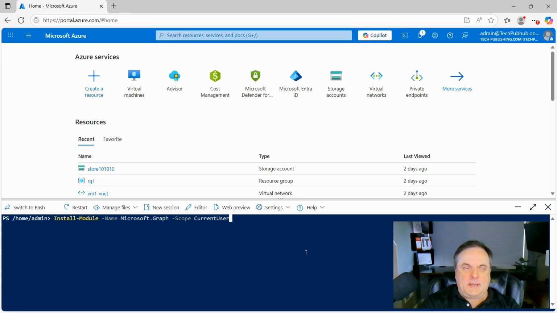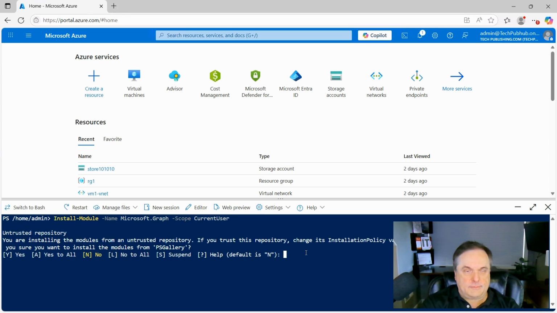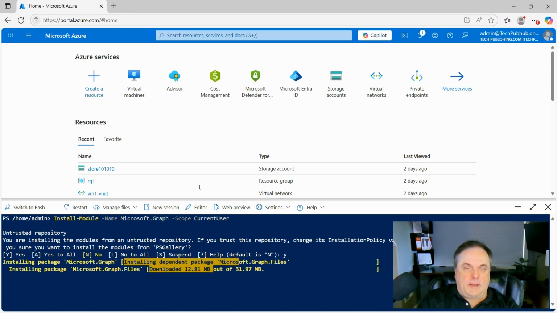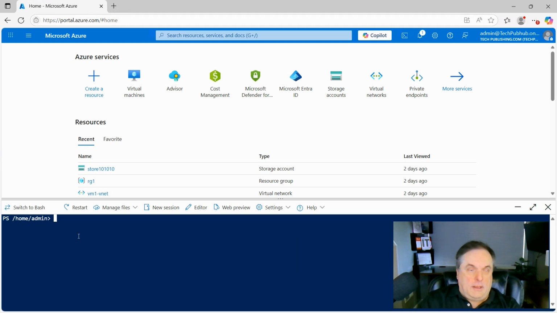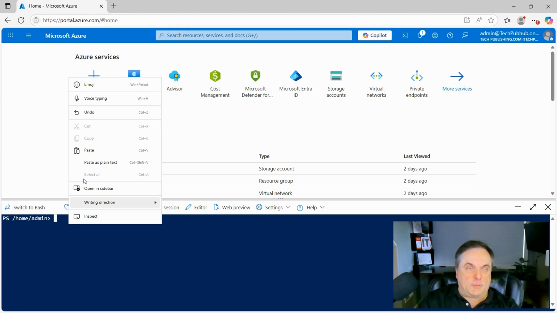First, I'm going to paste in the cmdlet to install the module for Microsoft Graph. I'll go ahead and say yes to install the module. It might take a minute for the modules to install. Once again, I'll clear the screen, and I'm going to paste in the password profile.